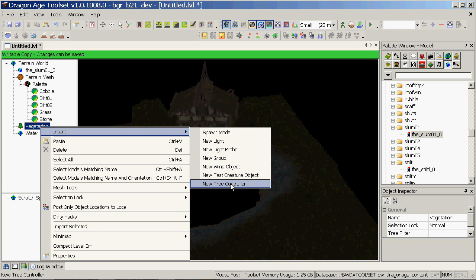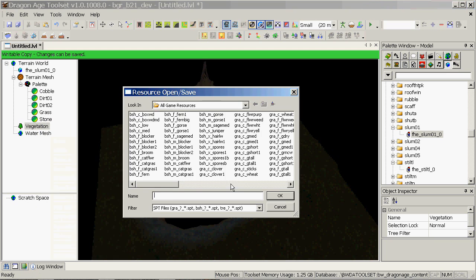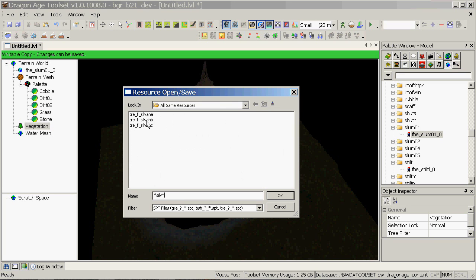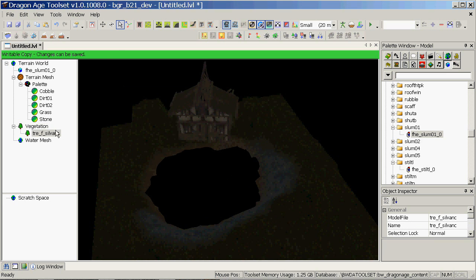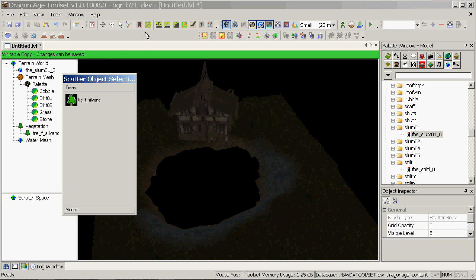You'll be presented with a lot of different trees. Again, have a look at the Builder's Wiki to see which one you want. I'm going to go for one, I think it's called Sylvan. Now when you go to the Scatter Object tool, you should have a tree under the Trees section. You can place as many of these as you like.